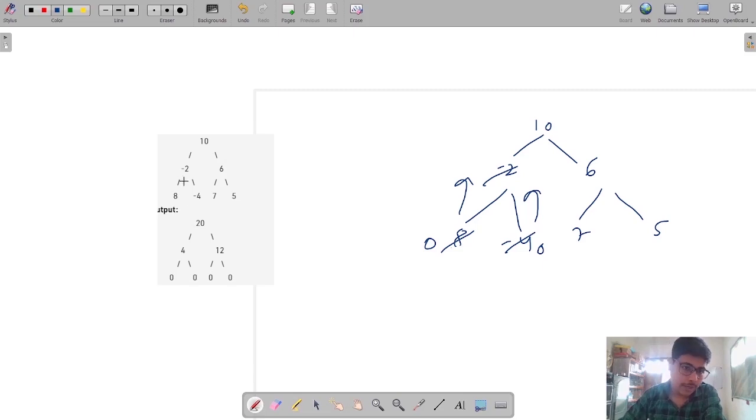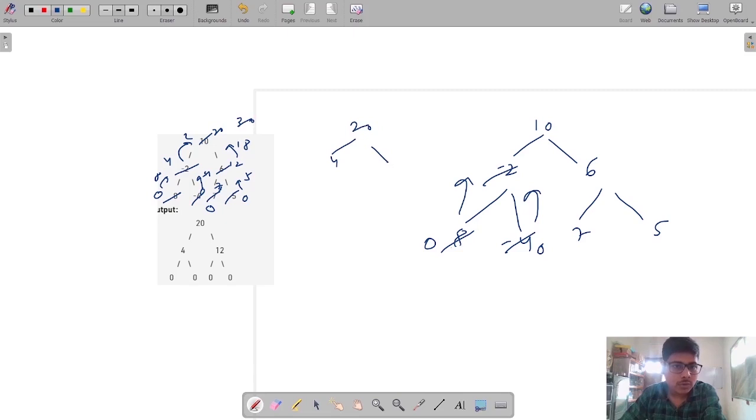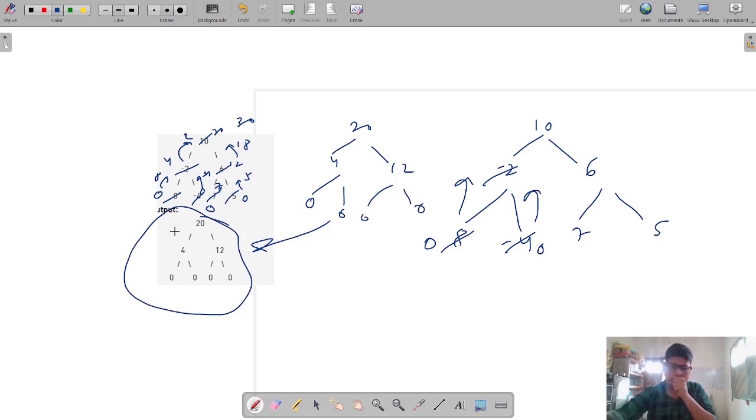Yeah, so it is also correct. So this becomes 0, this becomes 0, it returns 8, it returns -4, so this becomes 4, and it returns 2. Here it becomes 0, becomes 0, it returns 7, it returns 5, this becomes 12 and returns 18, this becomes 20 and returns 30. So my tree is now 20, 4, 12, 0, 0, 0, 0. Is that the same? Yeah, so it's the same, right? Now let's code.